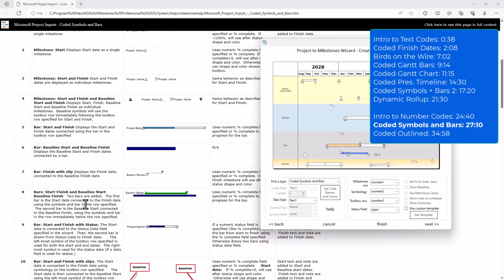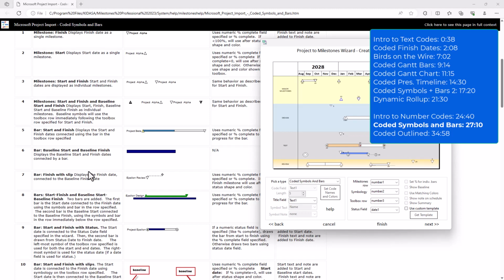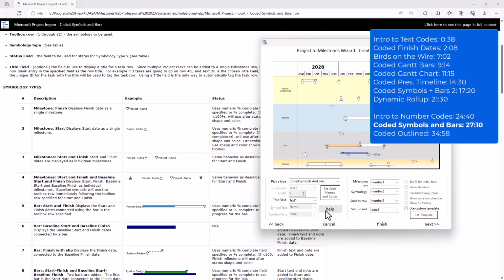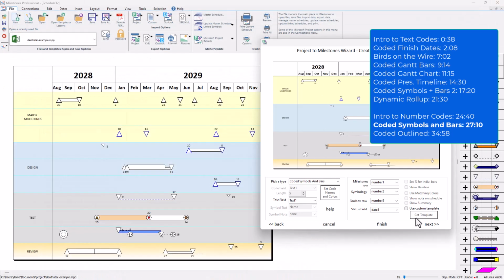So if you've got baselines and stuff like that, you might want to choose a different kind of symbology type. Again, that's just by clicking the little Help button right here in the coded symbols and bars area. So I'm going to close that, and I'm going to press Next.